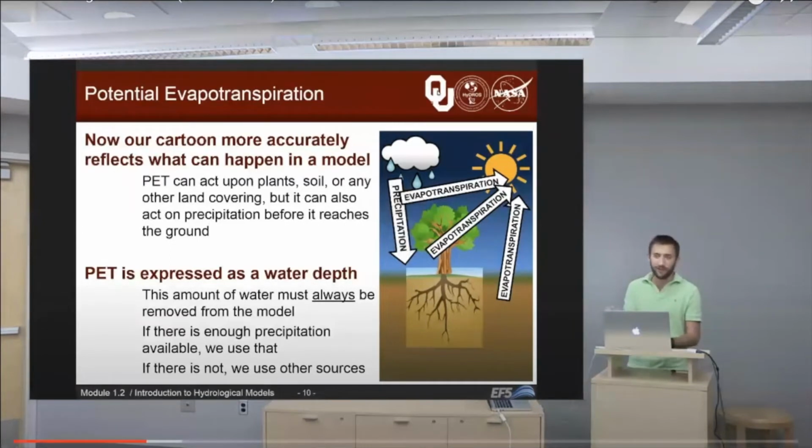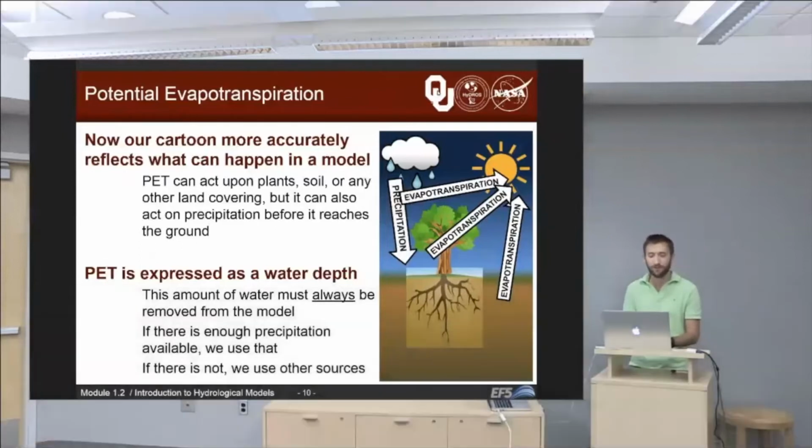we just go ahead and take all that evapotranspiration out of the precipitation. But if that's not the case, it's more complicated and we have to look for other sources of water.